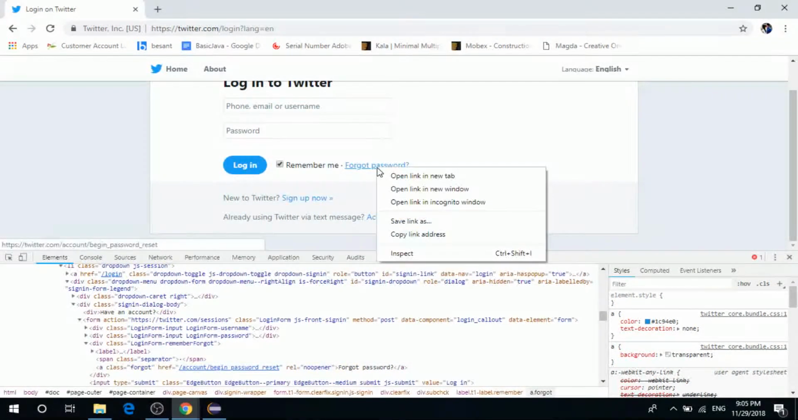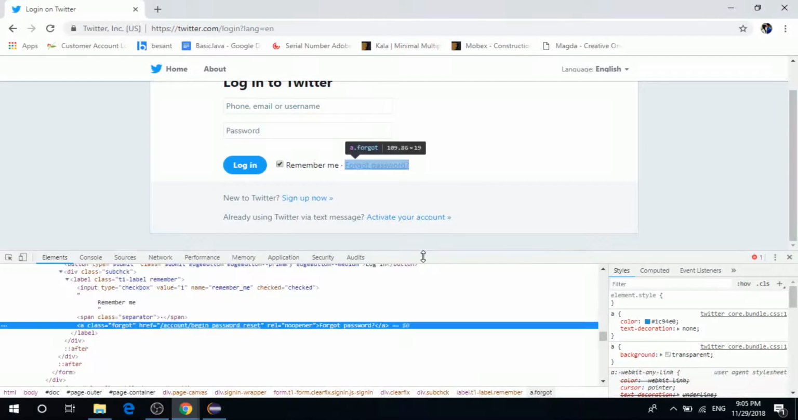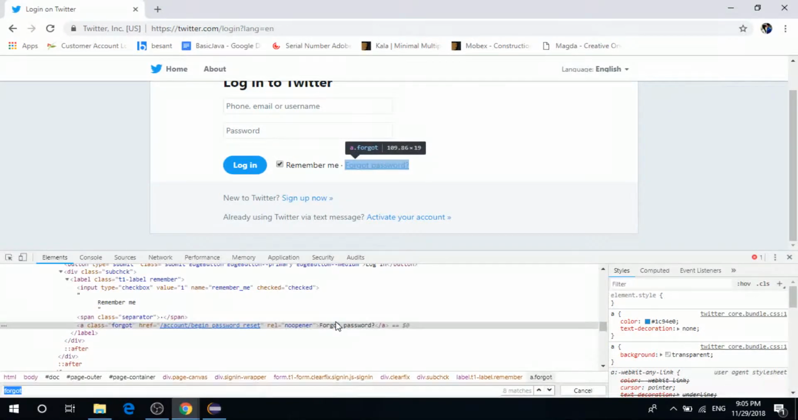Right click, inspect. Once you click on inspect, it will show you which tag, which attribute it is, everything. So to make sure what you are writing, just double click on it, copy and paste it. Okay, now partial link text is nothing but "forgot", I can take.